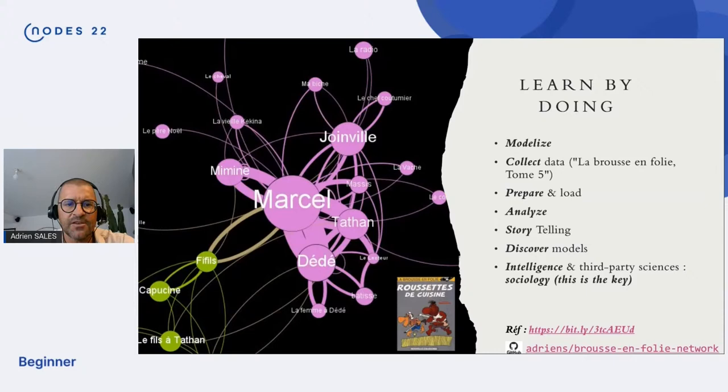Then I started to perform some analysis, then produce storytelling, discovering models. And while pushing some analysis, at this time on Gephi, I started to see a kind of intelligence emerge. In fact, this time it was about sociology. And this is a very important part of this adventure because it led to a lot of other research. To make it short, here the data says that kids talk between kids on the bottom left, and on the right side, there are only adults. So that was my very first discovery.